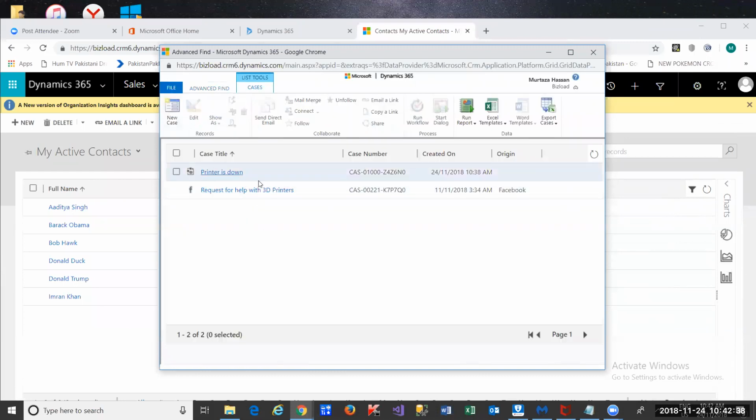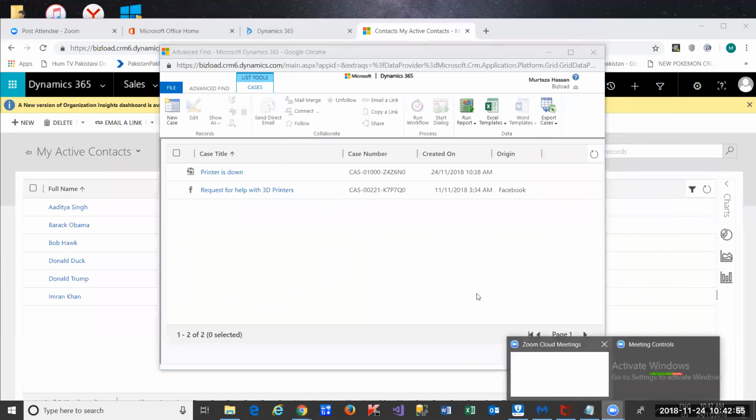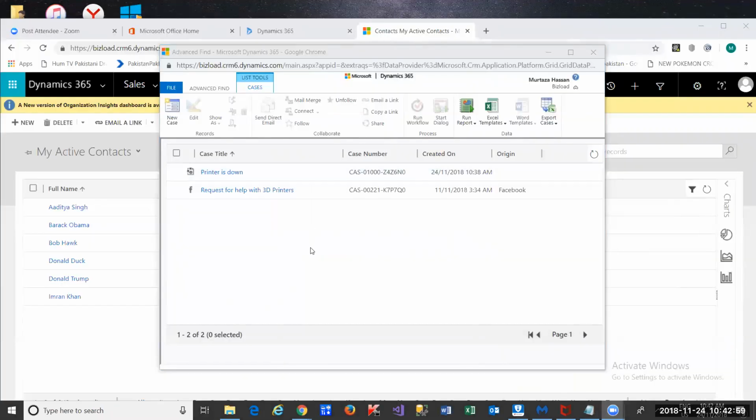So you'd see only 2 records here now. Okay. Did you guys get that? Did you guys get that? Yes. Okay. All right. So that's the advanced find.